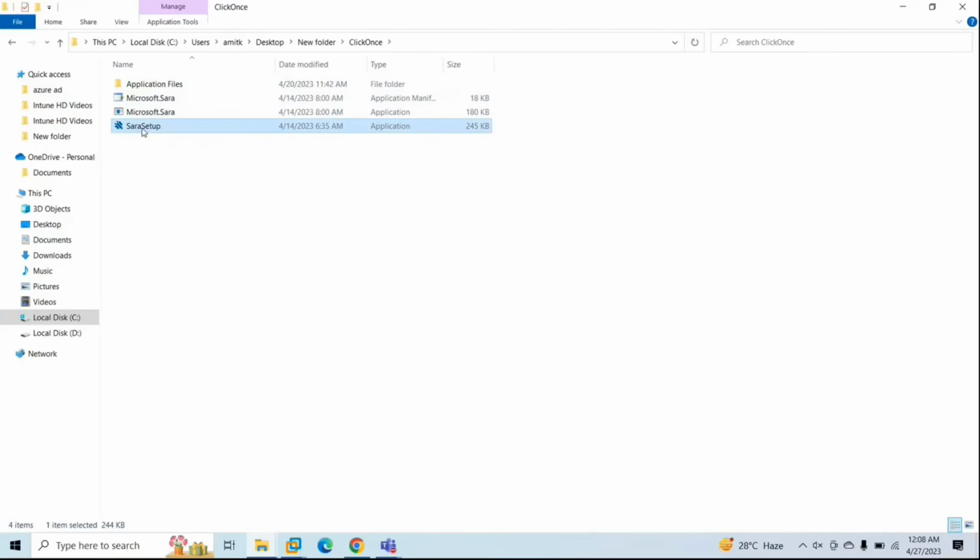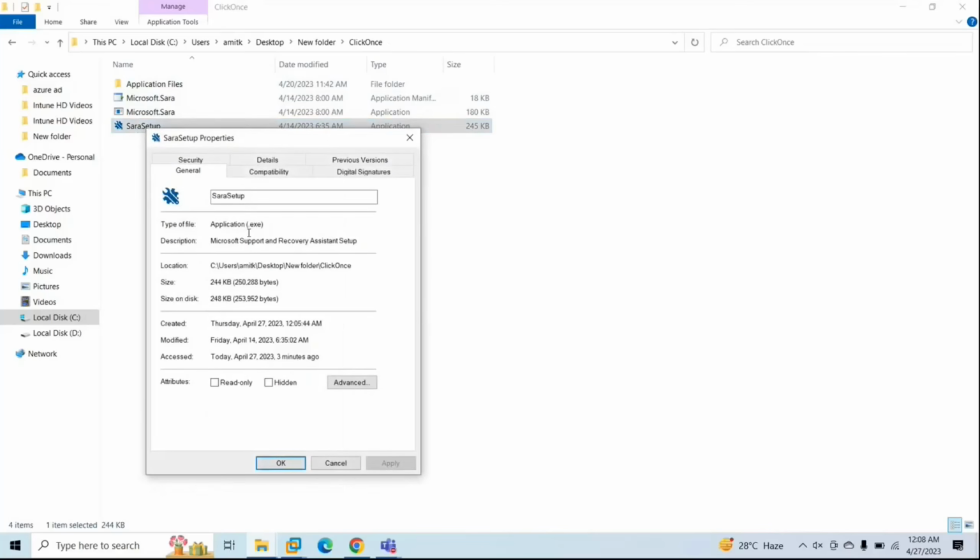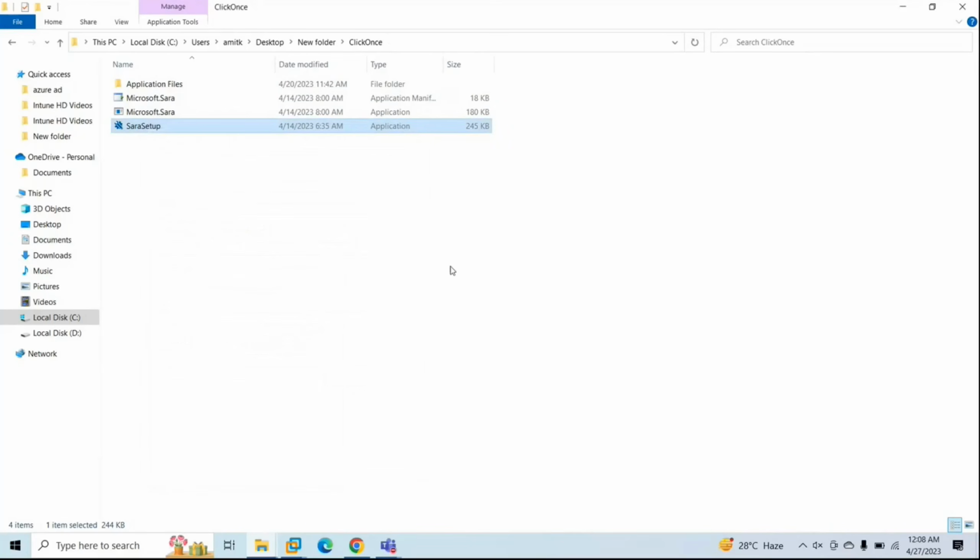Now, if you right click on Sara setup, you can see this is .exe file, that is the setup file. So if I want to install this particular application on a machine, I can simply double click on this setup file and this will install this application. But for this demo, we are going to deploy this particular application with the help of Microsoft Intune to Windows devices. But as we discussed, if you want to add or deploy an application through Win32 application deployment, first you need to convert that particular application to .intunewin extension.